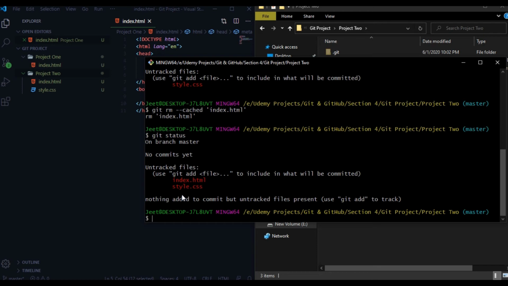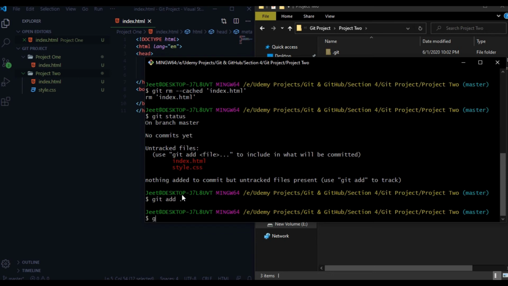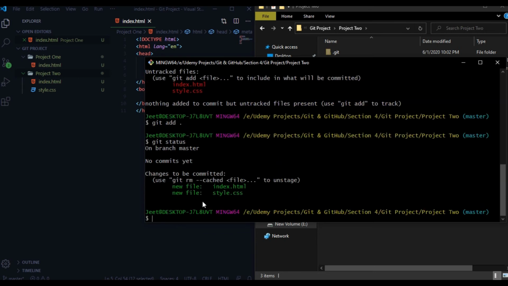But we have a way here, and that is if you type git add dot, it will add all the files we have in the folder. Now if I type git status, we just added 2 files here in the staging area. We just saw how we can add files in the staging area.